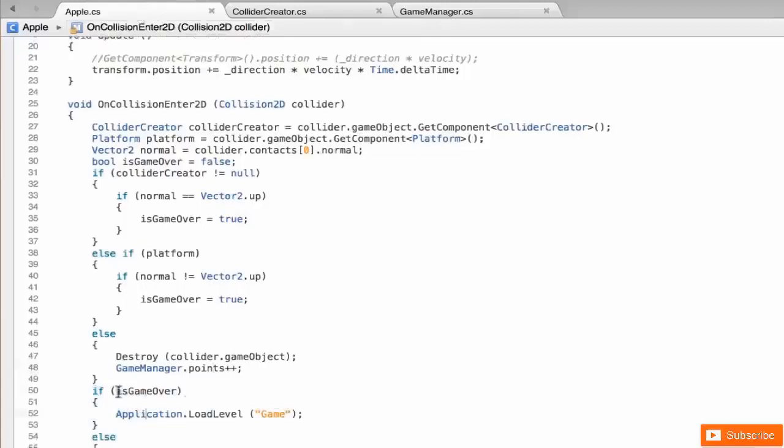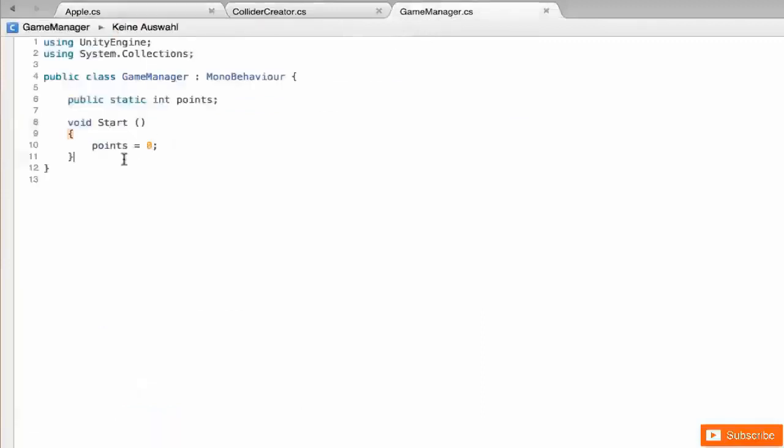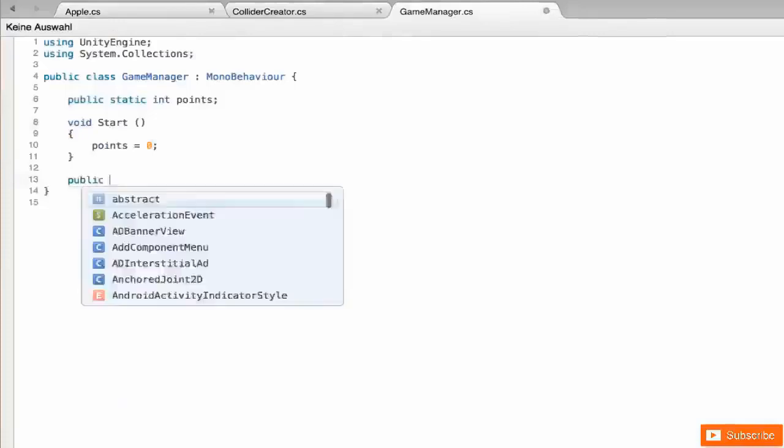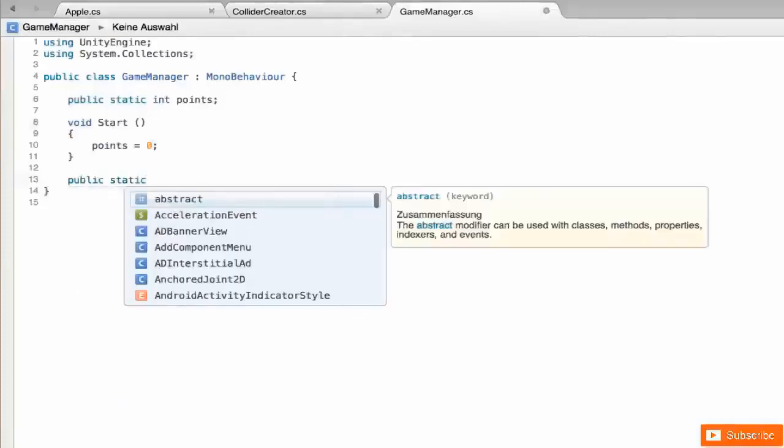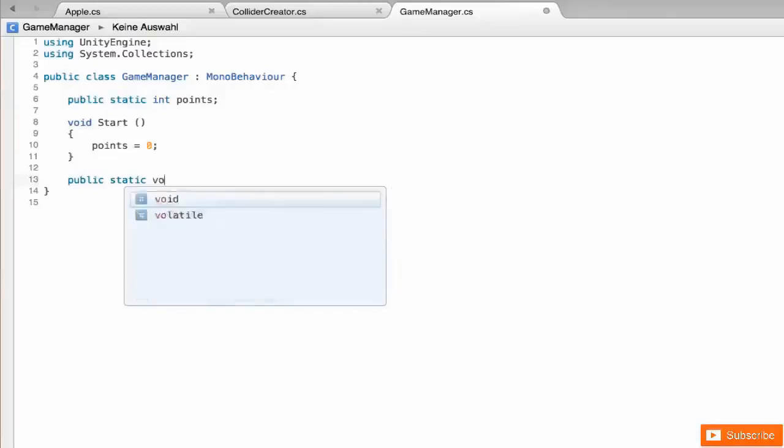Also inside the Apple, we have this if that tells if the game's over. And instead of calling application.lowlevelGame, we're going to create a static function inside the Game Manager. And the static term holds for functions as well. If it's static, it doesn't need an object reference to get accessed. So this is going to be void. It's not going to return anything.